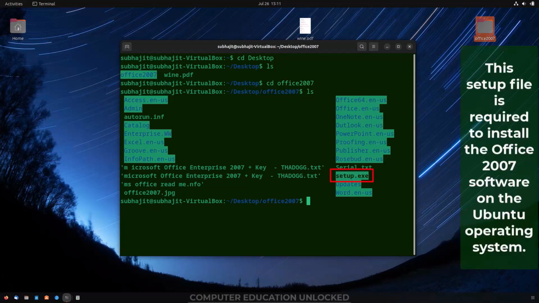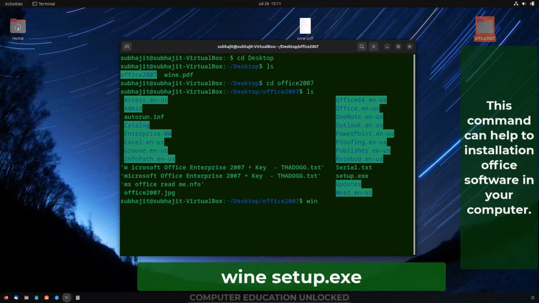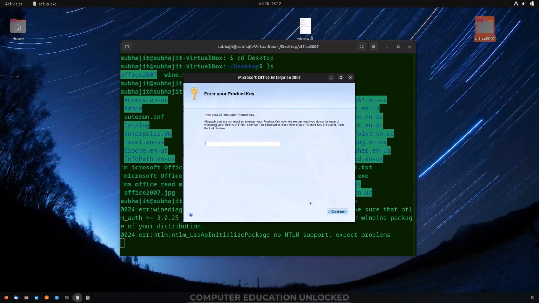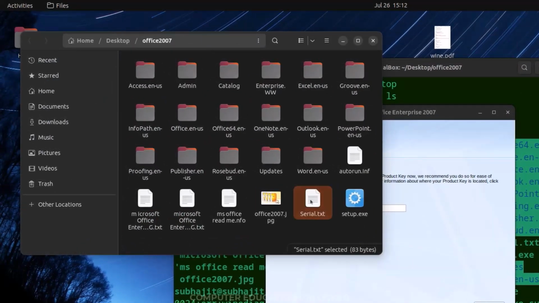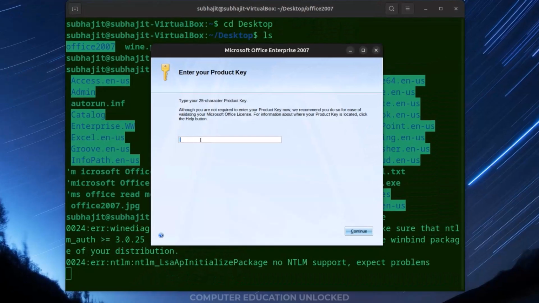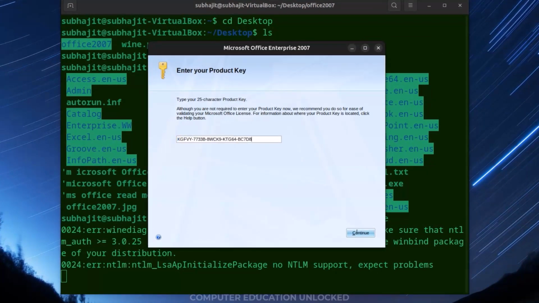Here is the setup.exe file. This command will run the Office 2007 setup file. Copy and paste the serial key from the Office 2007 folder on the desktop.